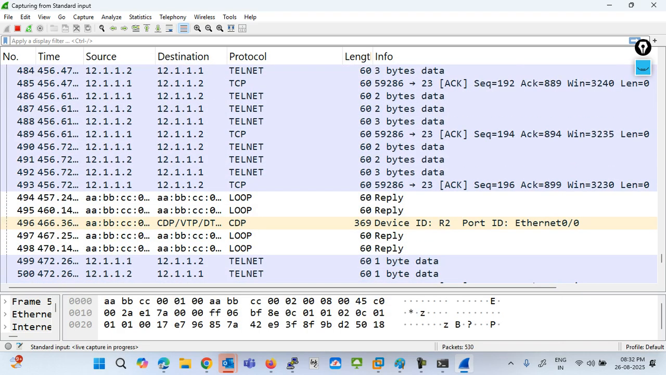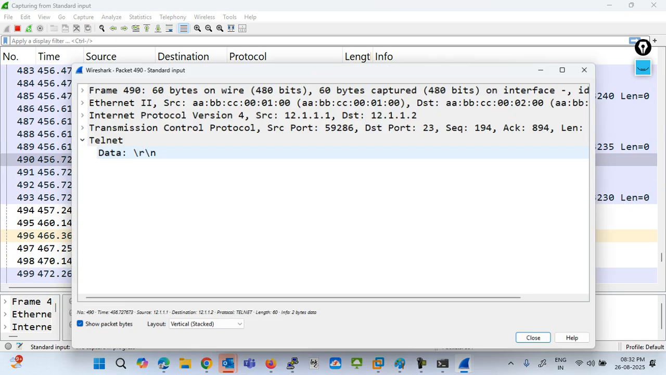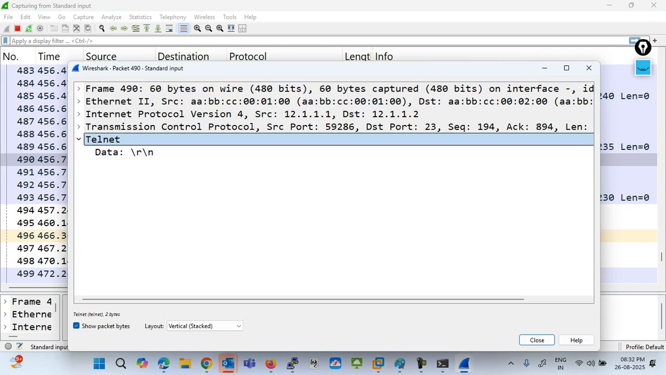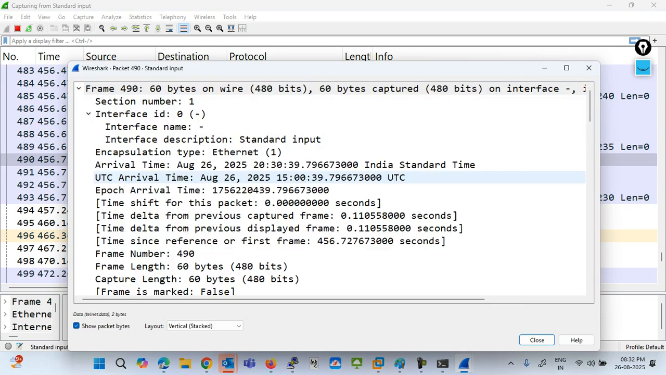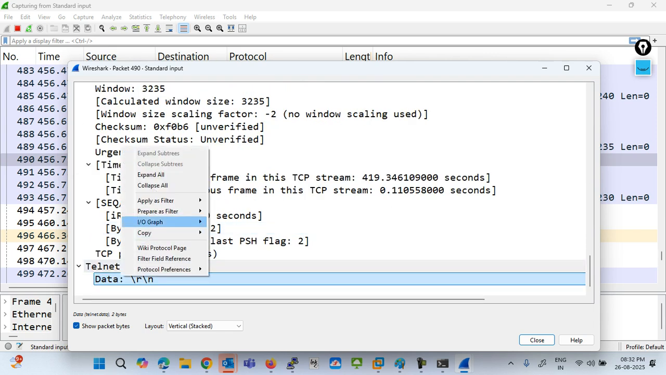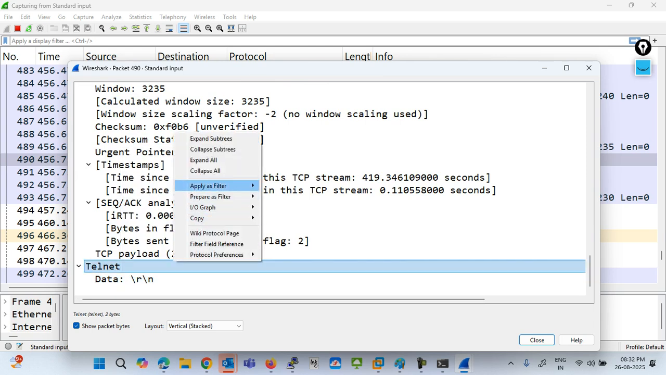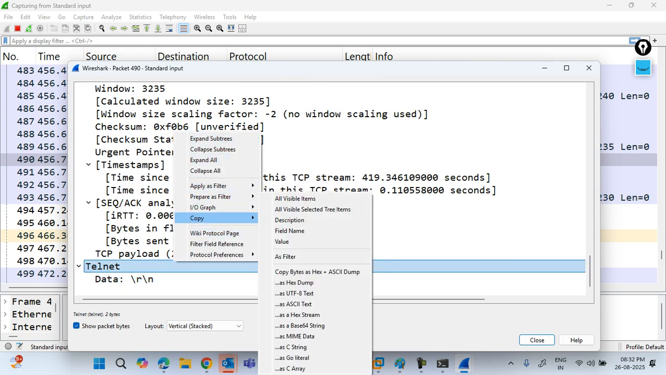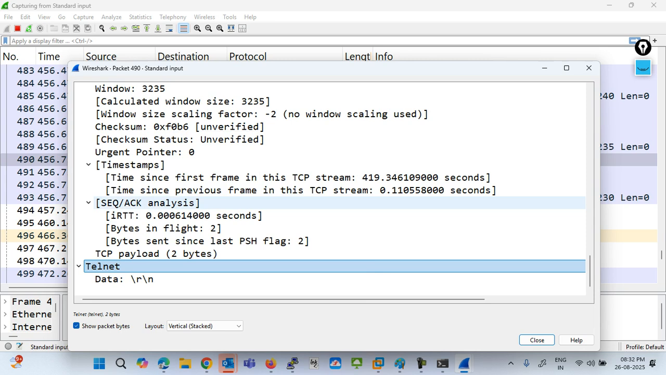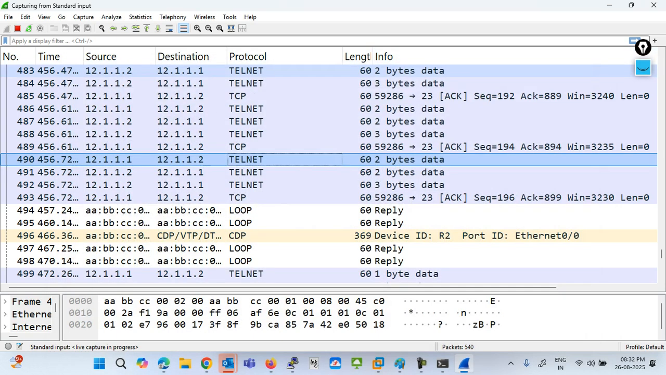This data is in bytes. Expand all. Wait a minute, maybe I'm not using the right way to see the telnet data. Collapse, expand, copy. There was something to see the data, visible all items. Just give me a minute.